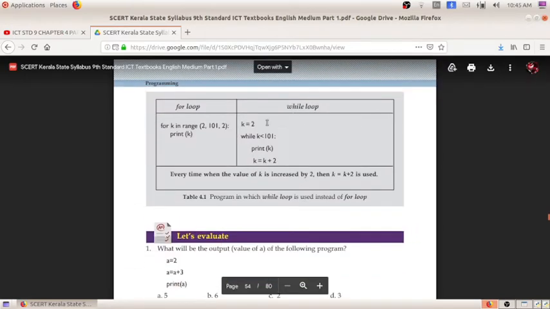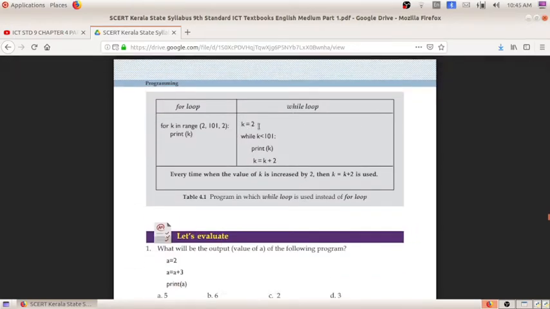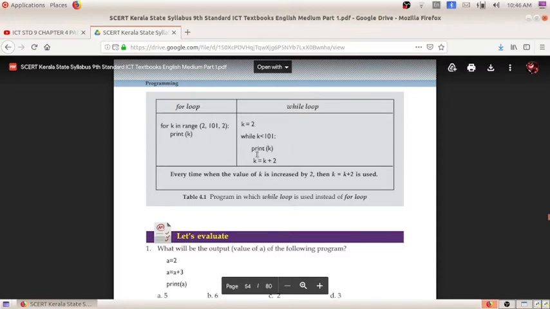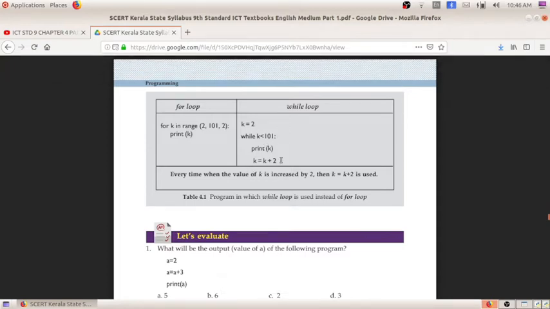Here, this is the while loop. k is equal to 2. K is the variable, and here we have indicated the starting value separately. Second, we have given the condition: while k less than 101, that means k must be less than 101. Then print k, and k is equal to k plus 2. Here, by how much the value must be increased, that also we have indicated separately.